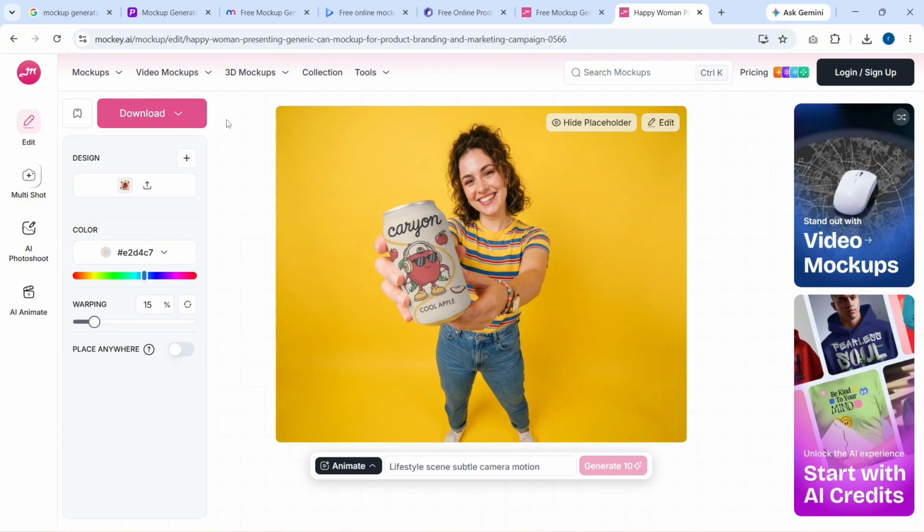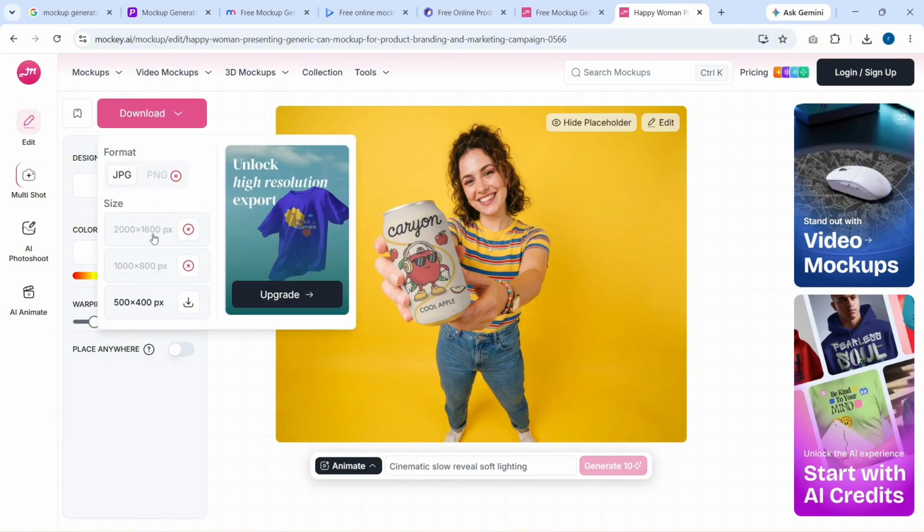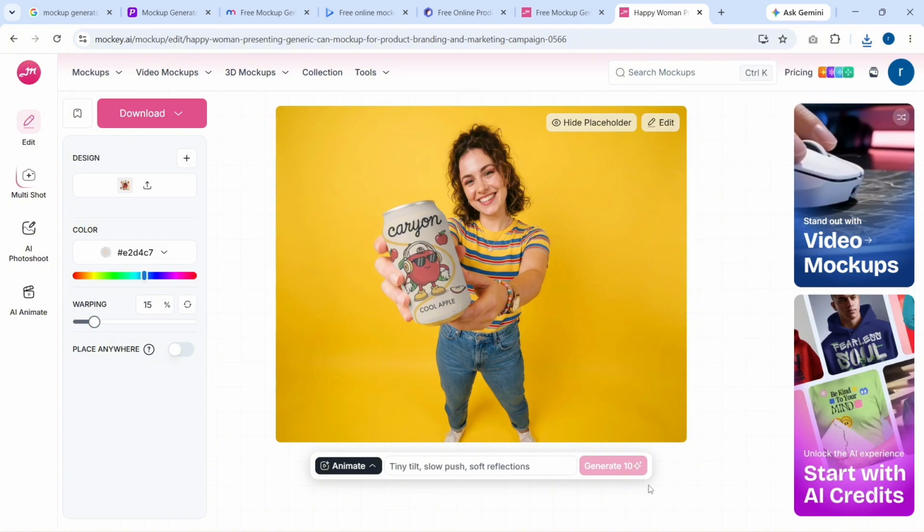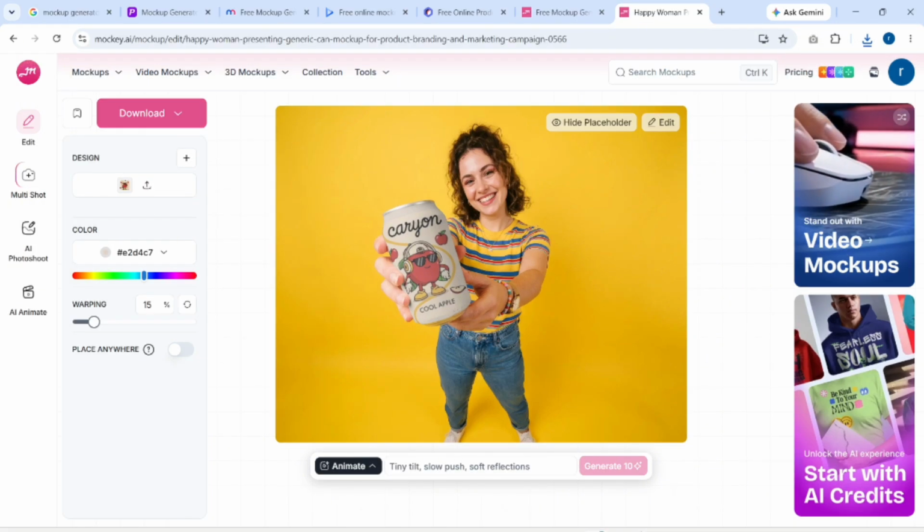Once everything looks perfect, simply click on the Download button to save your final mockup. Now you can use these AI-generated product mockups for online stores, social media, presentations, or marketing materials without needing Photoshop or any advanced editing skills.